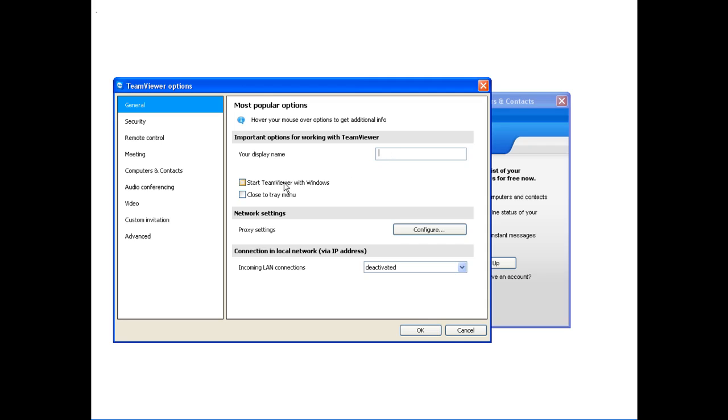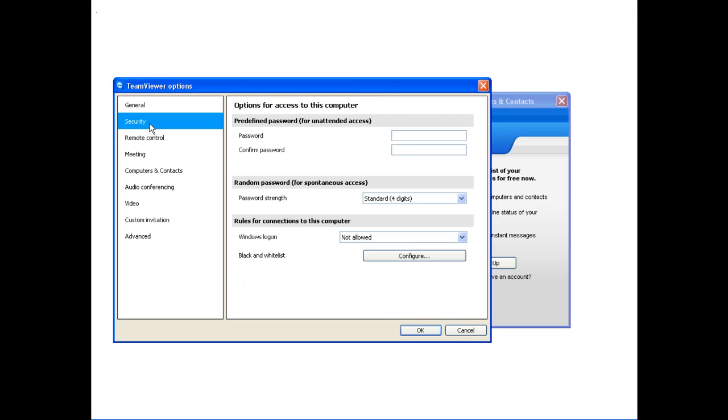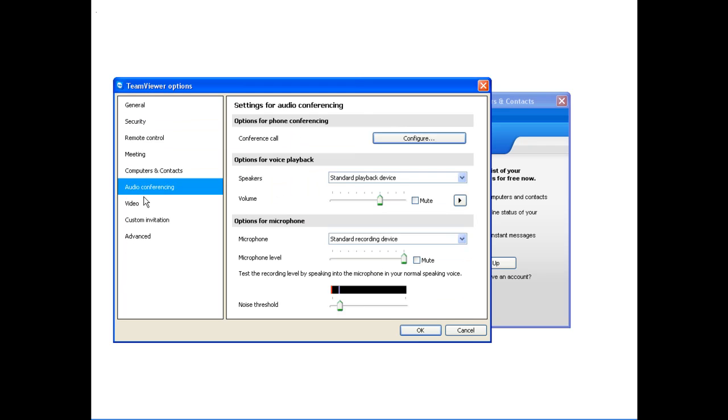You can set Teamviewer to launch when Windows starts up if you'd like. You can set what name displays when you help someone. You can set some security passwords, which I actually do recommend. I haven't got around to doing that yet because this is a fresh Windows XP install.